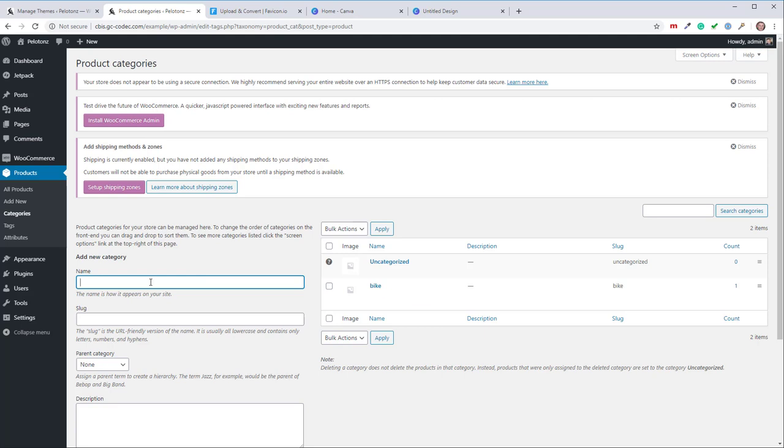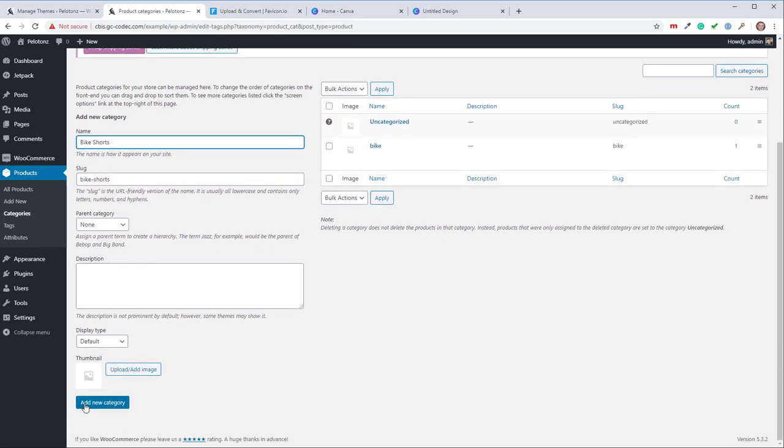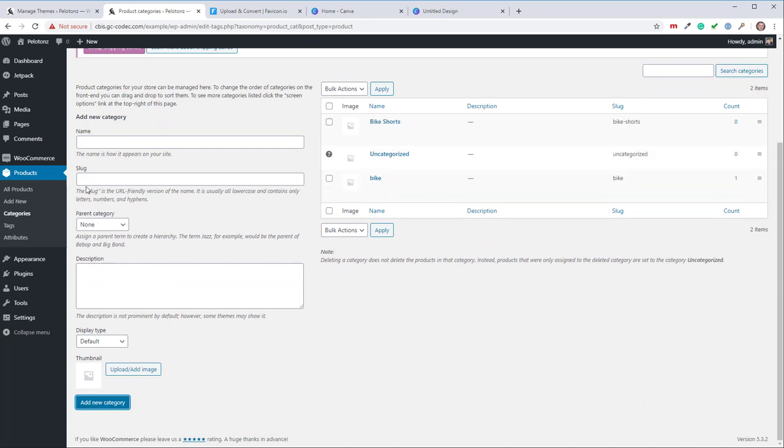Let's call another one shorts. Actually, let's call them bike shorts. And let's just do this right and name them like that. And click add new category. And let's do another one called water bottles. Notice how I use a dash to make it URL friendly.